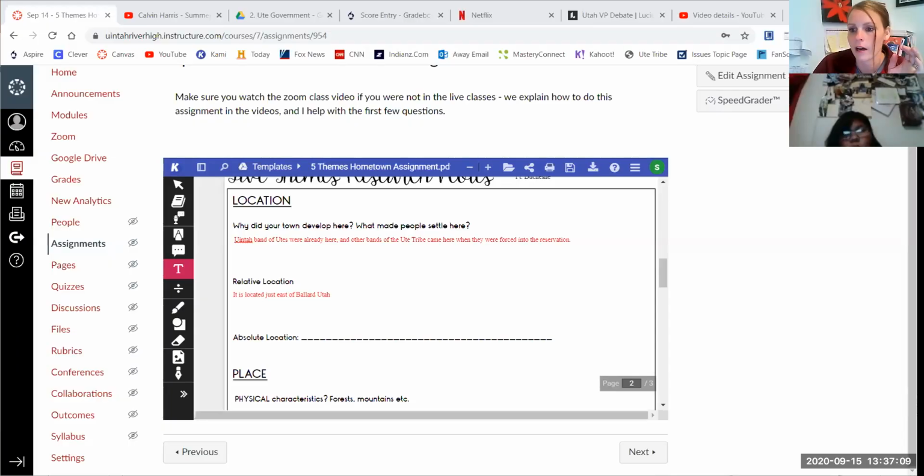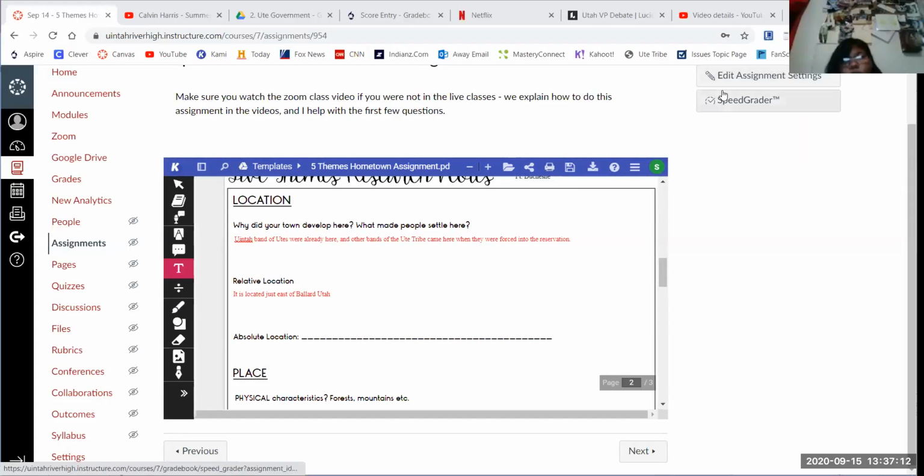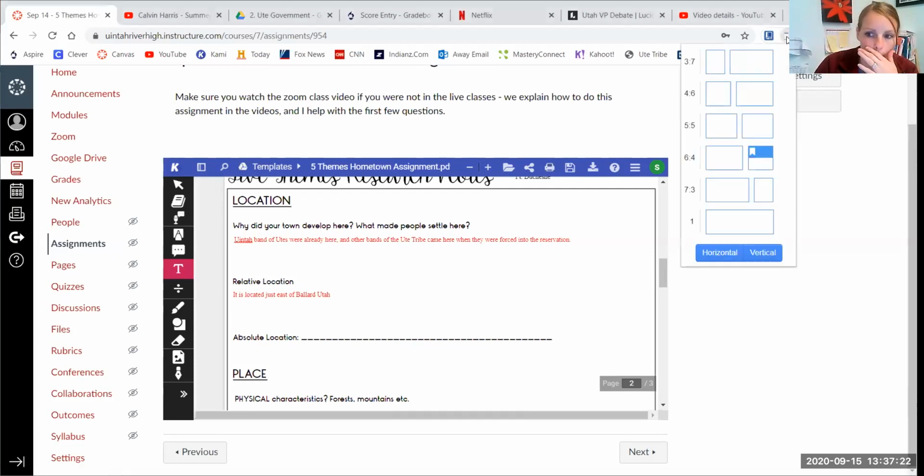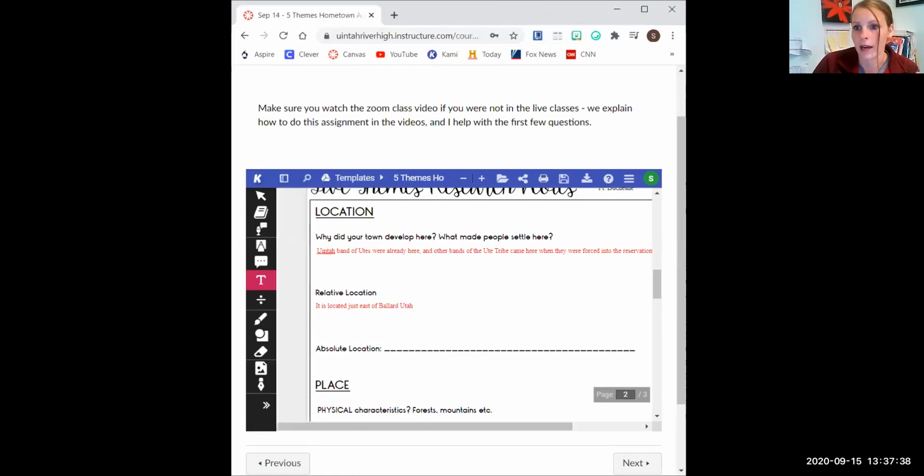Okay, so this is what I want you guys to do now that you have all of your extensions. This one at the top that you'll see on your screen, you'll click on this one. This is the Duelist Split Merge. When you click on that, I want you to choose how big you want each side. One side will be your Canvas assignment for the 5 themes of geography, hometown assignment, and the other side is gonna be the Zoom chat. Okay, so I'm gonna do half and half so that you guys can see.